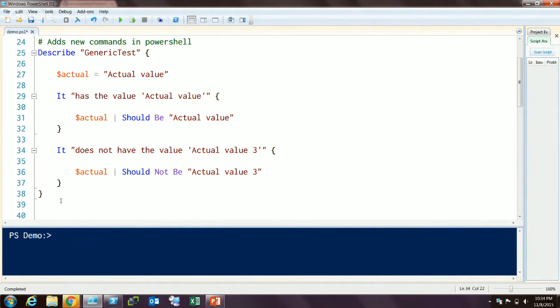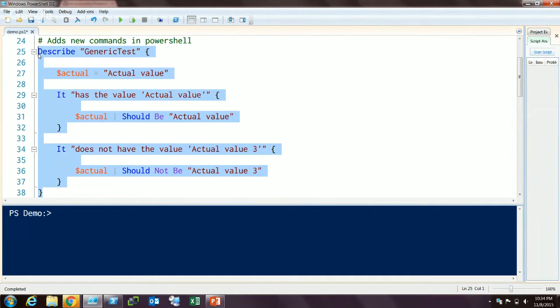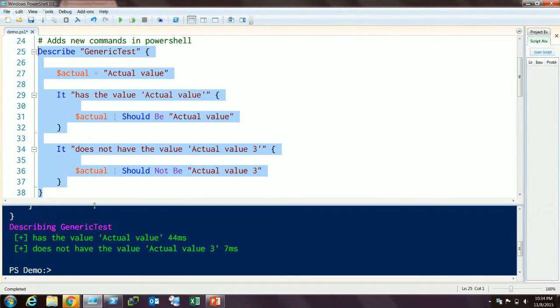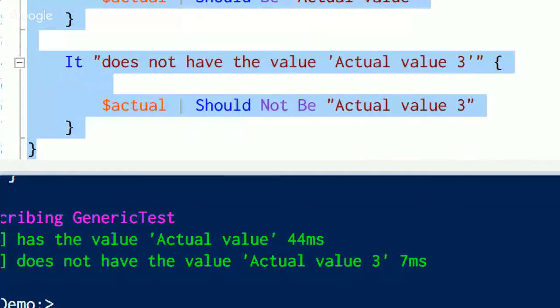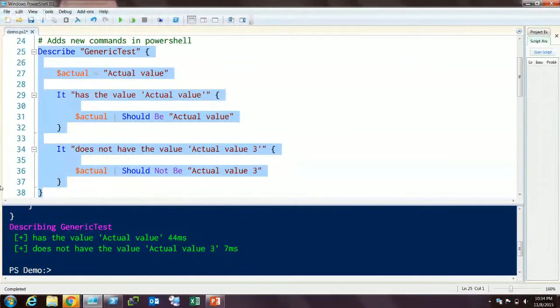So I can interactively run these this way. And this is what my test results look like. It has the value actual value and does not have actual value 3. So if we want to see a failed test, right?